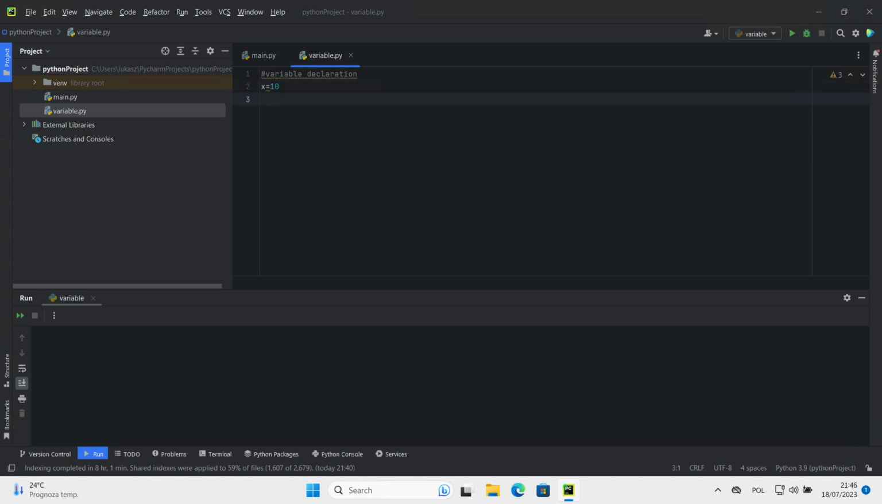Okay, in our example, x is a variable and we have assigned to it the value 10. We can check that by using the print function.